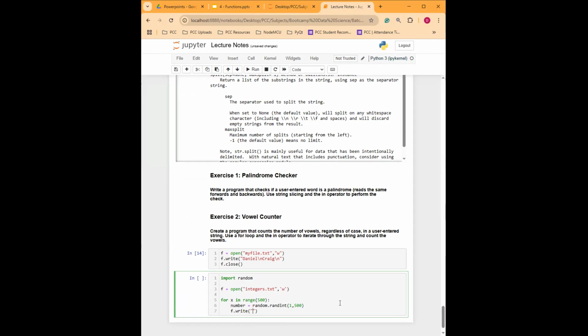I think we can use an f-string for this. It's going to be converted to a string automatically. So f number and then \n. There's no need for us to use a function anymore. And then we are going to close it. f.close(). Wrong spelling.